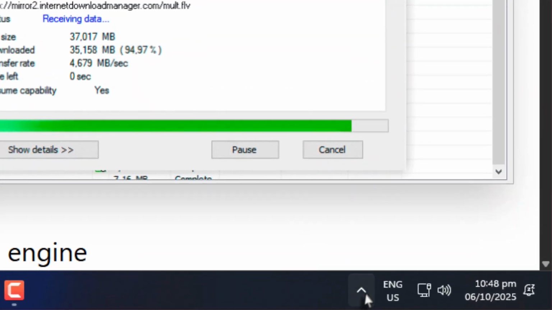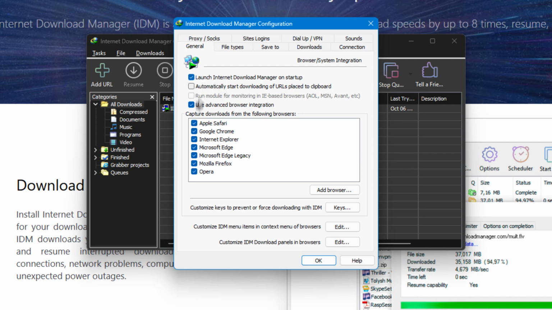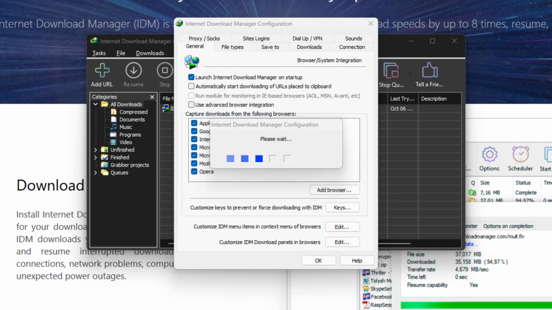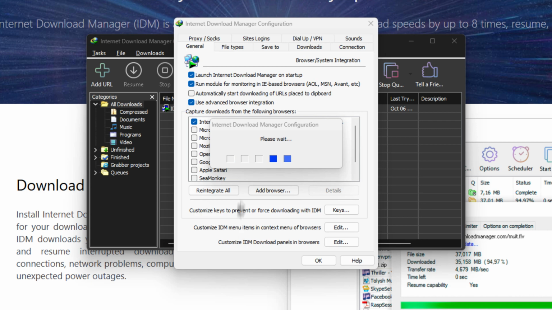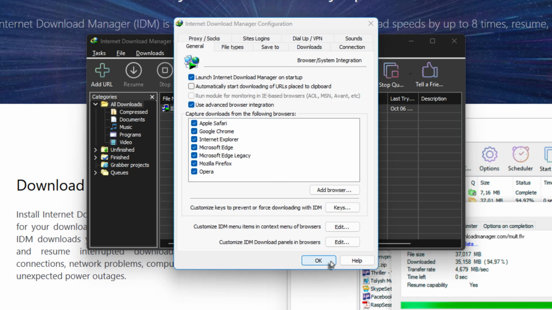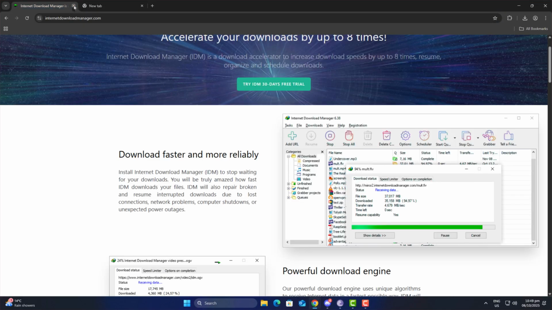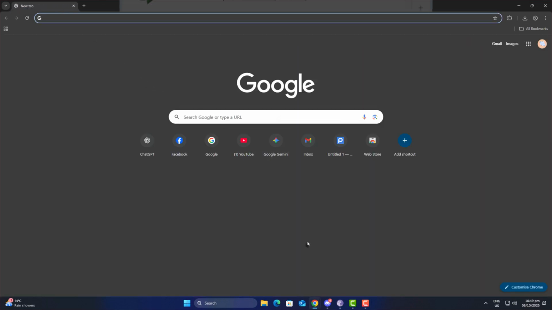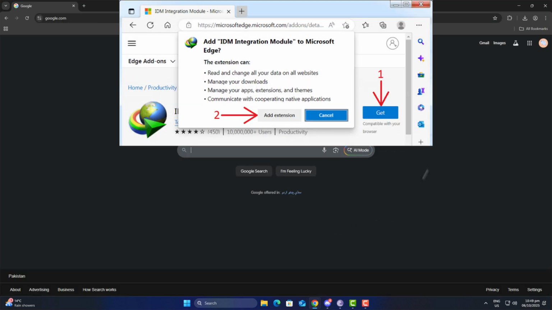Once that's done, reopen IDM, and here's a quick thing to check. Go to Options, General, make sure Use Advanced Browser Integration is ticked, and also tick your browser name below, like Google Chrome, Edge, whatever you're using. Then hit OK. After that, open Chrome again. If IDM was outdated, you'll probably get a small pop-up saying IDM integration module needs to be updated, or something like that. Just click Update or reinstall the extension when it asks.